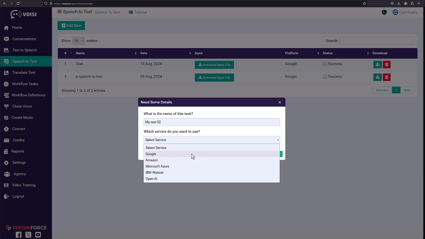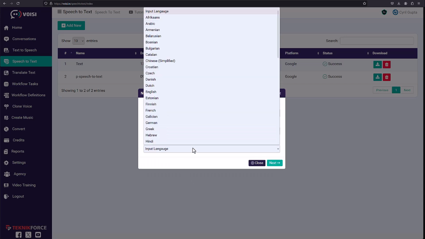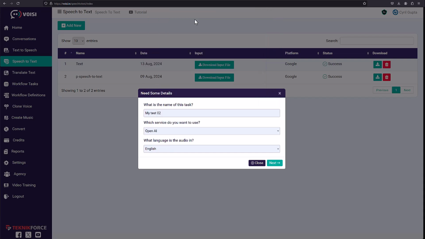Every provider is different. We have Google, Amazon, Microsoft Azure, IBM Watson, and OpenAI. All of them have different qualities. At this moment, I think OpenAI is the best. You can select different languages too. Every provider has a separate set of languages, but the advantage is because we have everyone, you get the hugest options in terms of the languages that it can process.